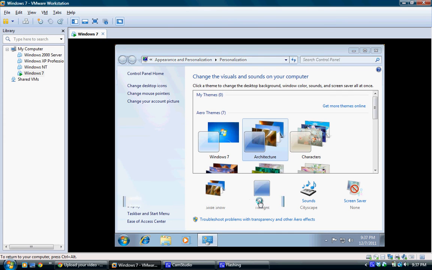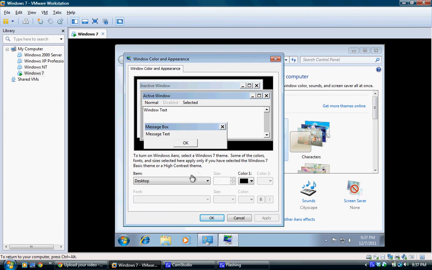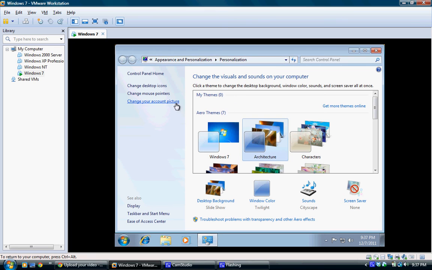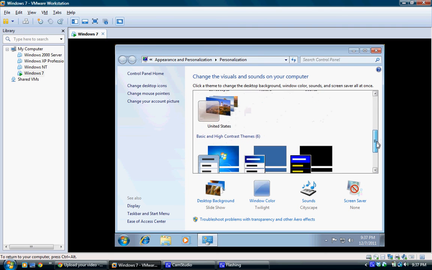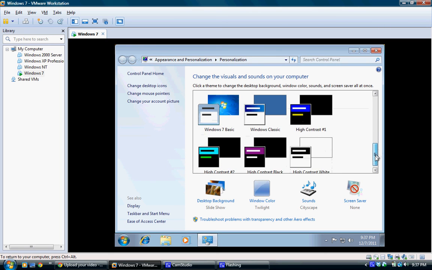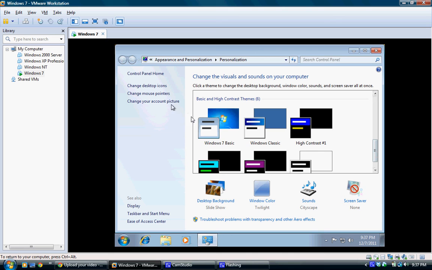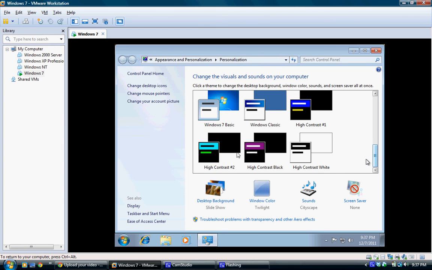If you want to change the window color of your theme and then save it as your own theme, you can save it over here. I don't particularly mess around with that kind of thing. I kind of like the ones that they have made for you. So those are the themes. Aero themes, I think, which means they're made by Microsoft. And basic themes. Windows 7 Basic is the one that comes with the little dove. High contrast, Windows Classic, if you like that.